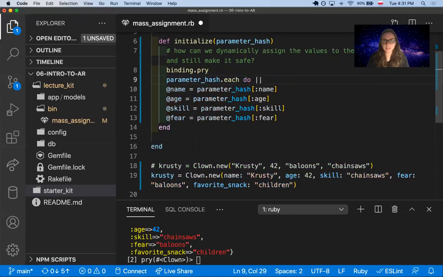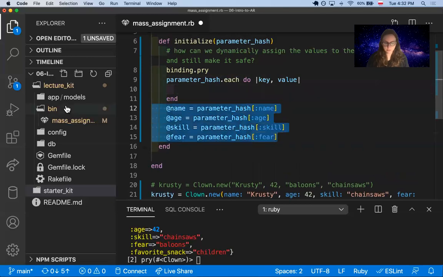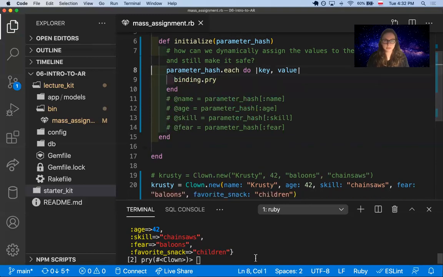And each, when iterating over hashes, can take a couple of arguments. So for example, key, value, I could call it this. And whenever I write do, I always write end. So I will comment this out. So let's put another binding.pry in here. And now I will take this one out because we already checked that the parameters hash works.